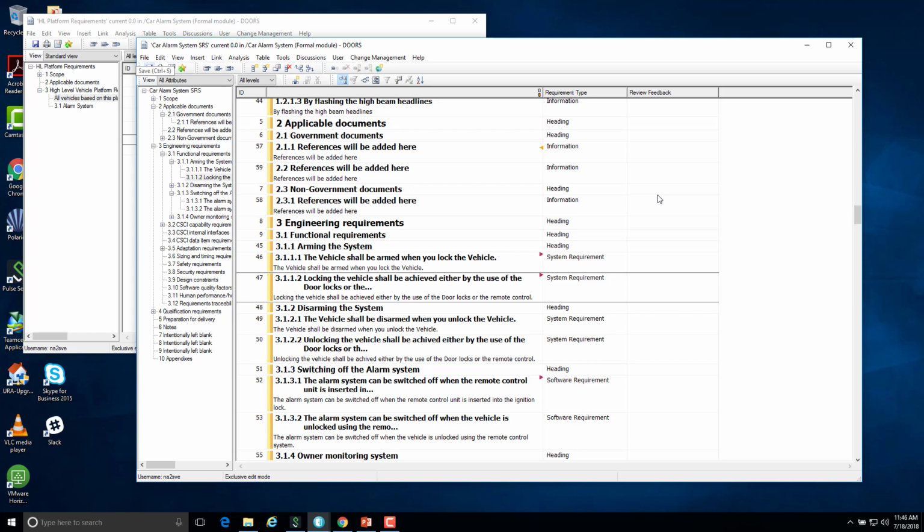So we'll be able to review in Doors some of the feedback that someone has made inside of Polarion. So we're going all the way around.